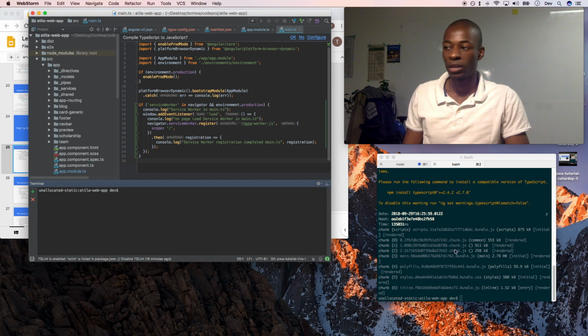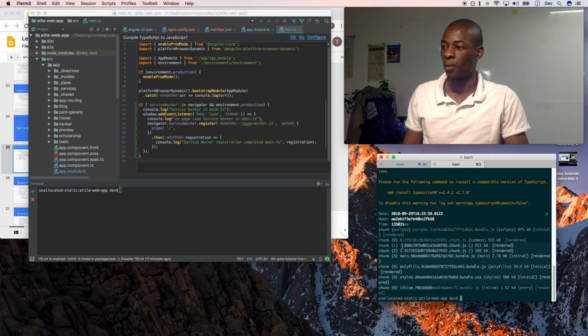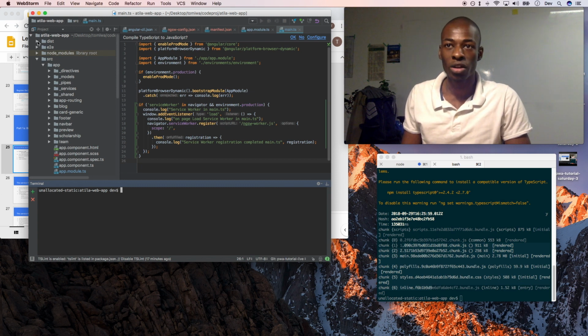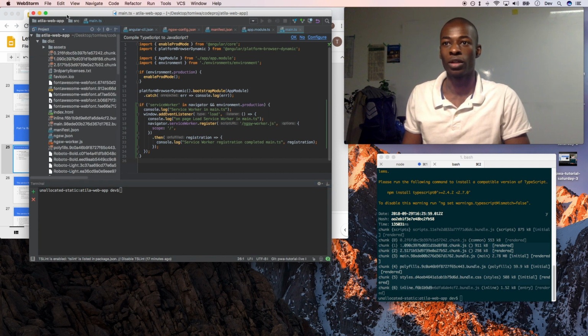Alright, so it's finished building now. You can check over here. These are all the different chunks and the bundles that I finished building. What I'm going to do is switch over to using the terminal in WebStorm, that way I'm switching between windows less frequently. So anyway, we can look in our disk file to see that our service worker is created.